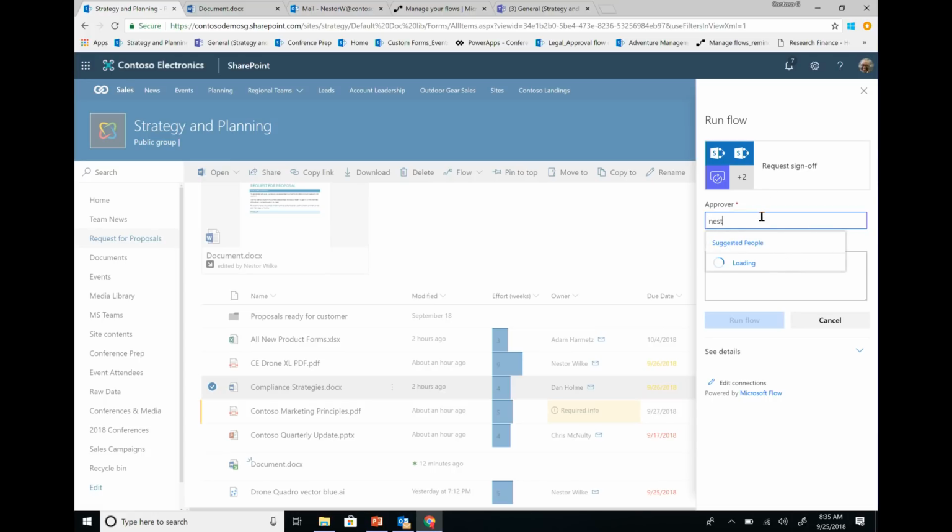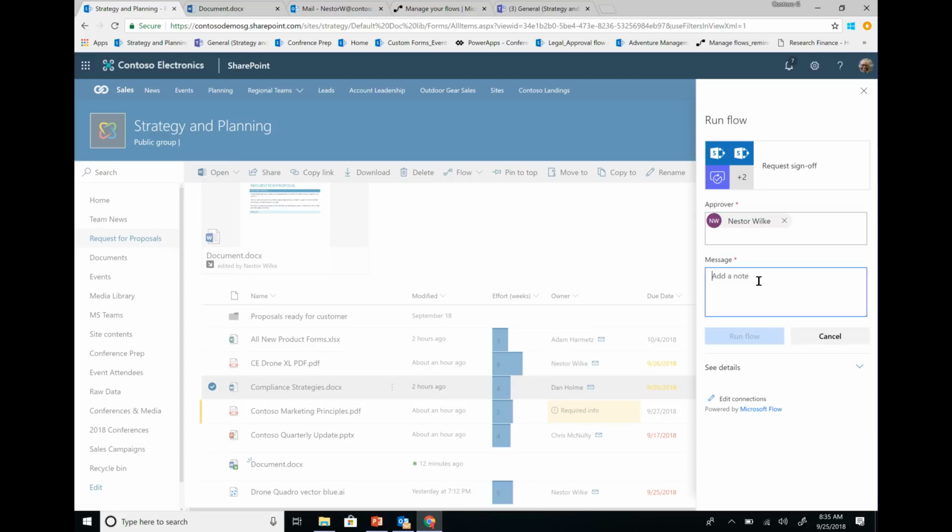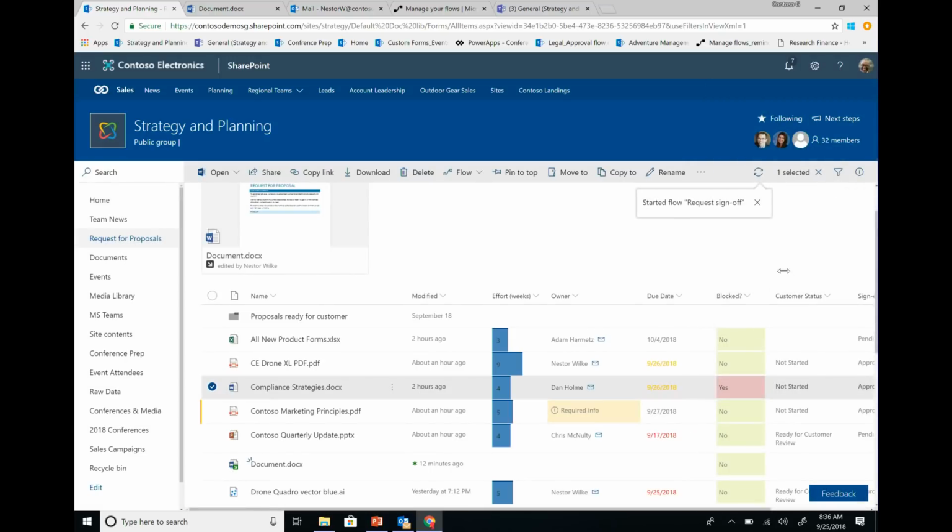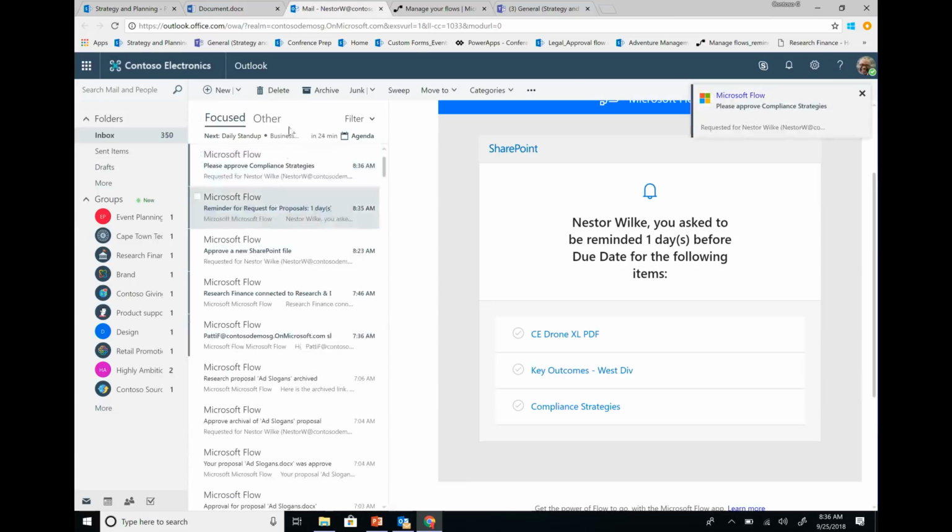I'm going to make myself the approver here. Add a note, looks good. And we've run the flow. So Nestor, me, will eventually get an email where he can either approve or deny. There's the email. So let's go in and approve it.